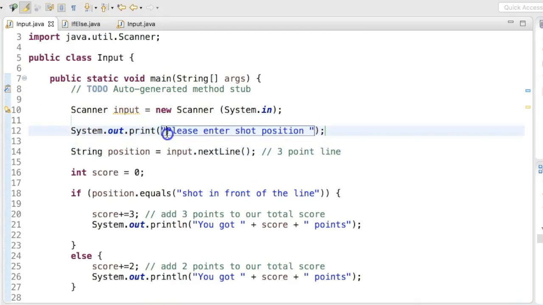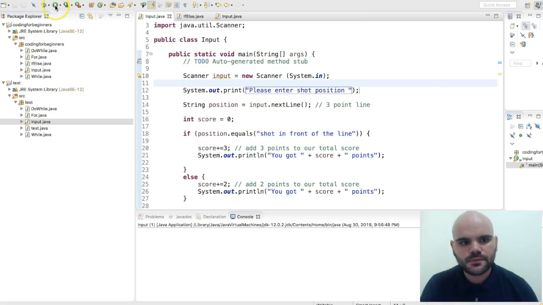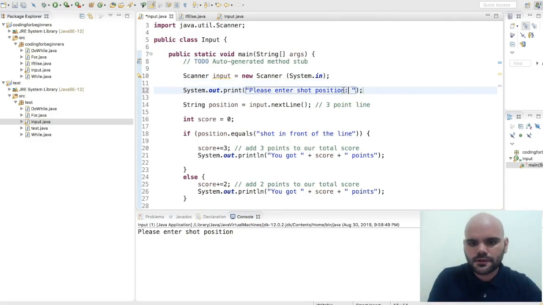Okay, and we're using print, not println, so when we gather the input, it's on the same line. You'll see. Let's run the code. Oh, let's put some colon here. Let's run it again.